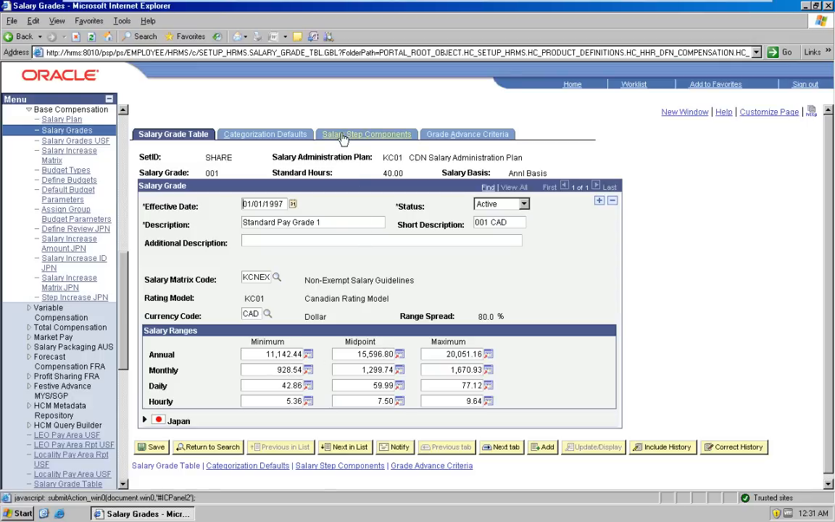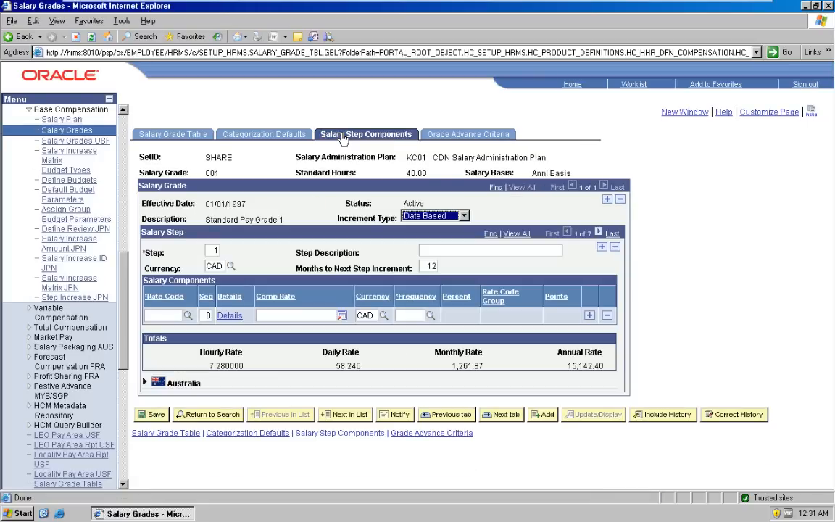And if we go to the salary step components, here we can define the various rate codes and salary components. So that's how on the high level we can define the salary admin plans, and we can directly associate those to the job codes, or we can also associate directly those to the employee while assigning the job information to that. And all the salary information will be defaulted based on whatever the setup we have set up here. Let's go back to the home before proceeding.